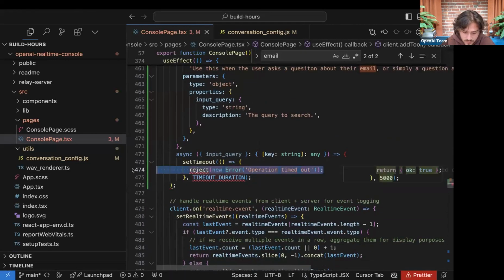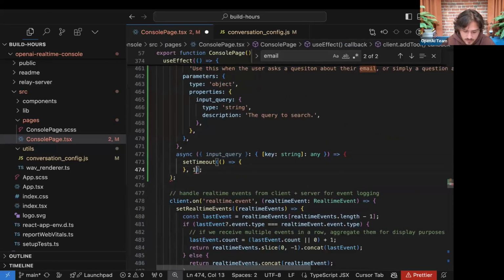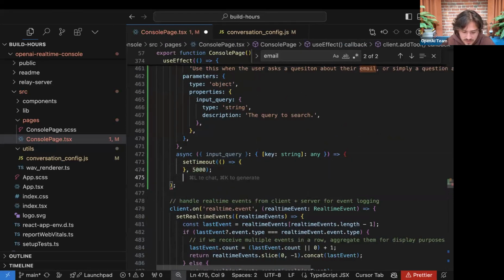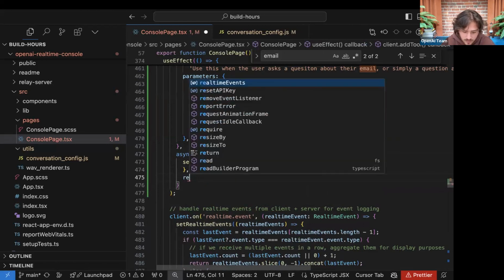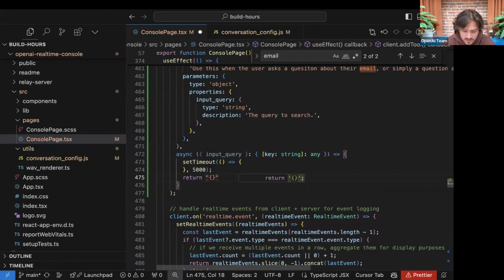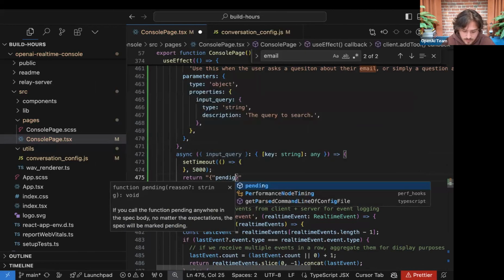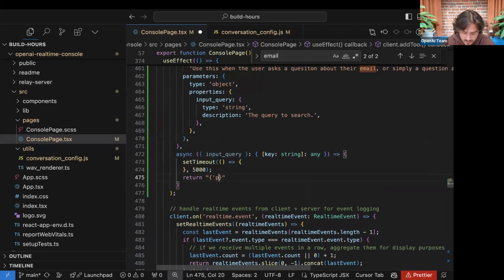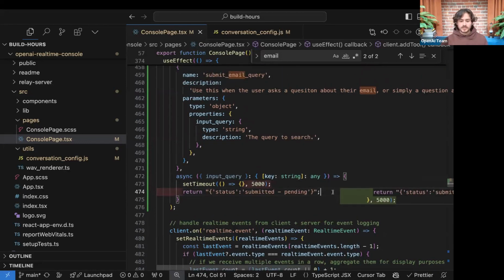So what we'll do here is make it wait for 5 seconds. This is a little quirk about JavaScript, but I'm going to return a string that says to status submitted. Okay, so here's what this looks like.